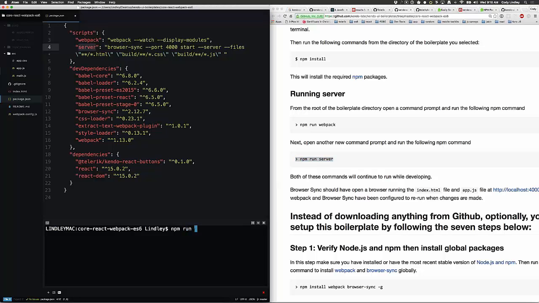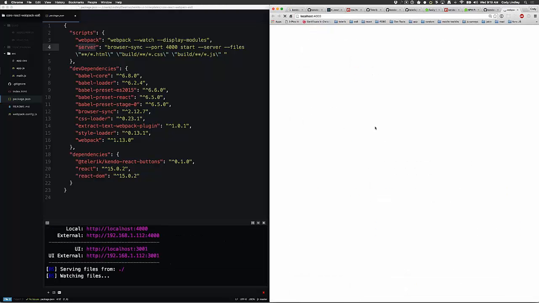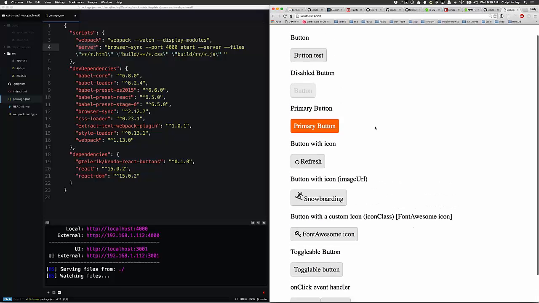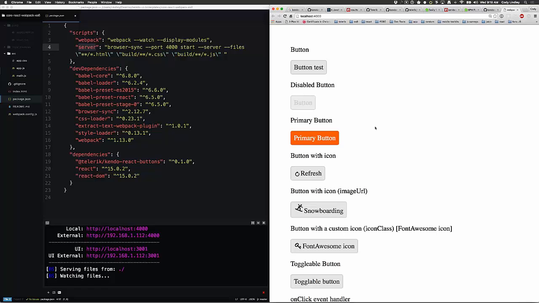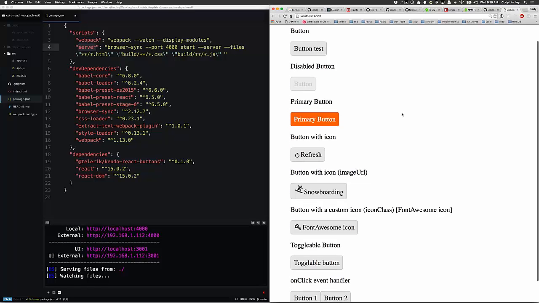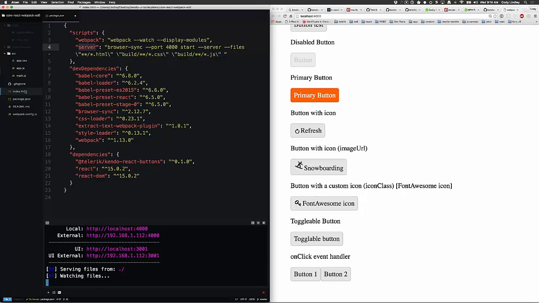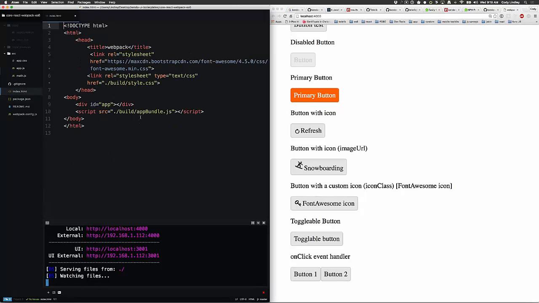So if I do npm run server, I'm going to be serving this boilerplate, and this boilerplate actually contains a bunch of Kendo UI for React components. All right, the font's a little bit big there, but all I did here was run two npm commands. I started up Webpack, and then I started up the server, and basically Webpack's going through and bundling this and creating this page of Kendo UI React components, and this is the button components. So let's look here. This is the index page. I'm actually just pulling in the bundle that Webpack's creating for us.